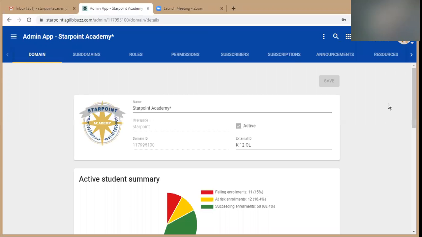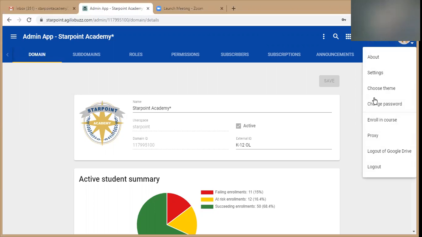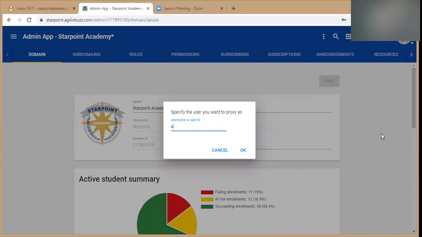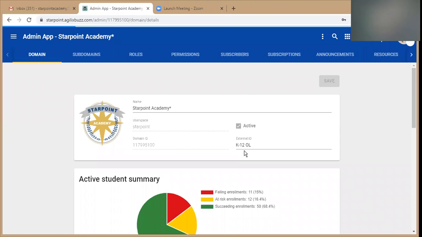We're starting there just to show you some of the features that we have here at StarPoint Academy to help you as our partners in education. We can actually proxy any user, which is an interesting concept for you all to know in case you are ever experiencing any issues. We can see exactly what you are seeing. So we are going to proxy my own account, Ann Campbell. There we go. And I have a teacher account.